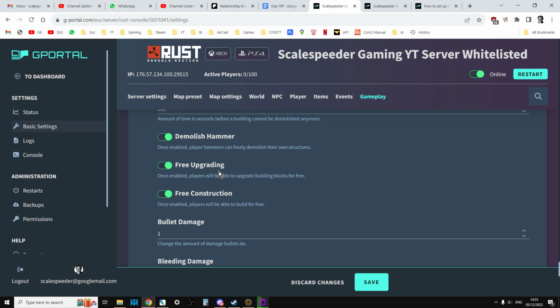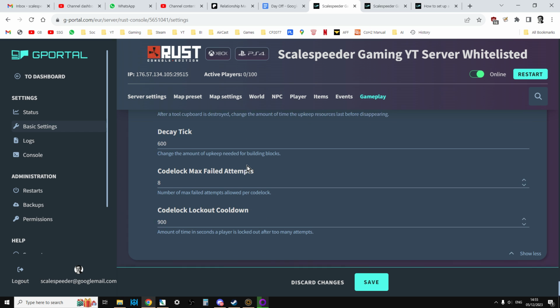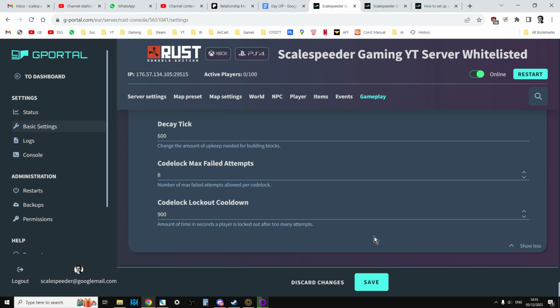Especially when you're upgrading things. You go to upgrade something and you hit it with your hammer by mistake and then you knock it down. But we've got free upgrading, so you can go from the sticks to the wood to the stone to the metal. Again, players will have free construction, so people can build whatever they like. And that's it, really. And then obviously you save that, it will restart.